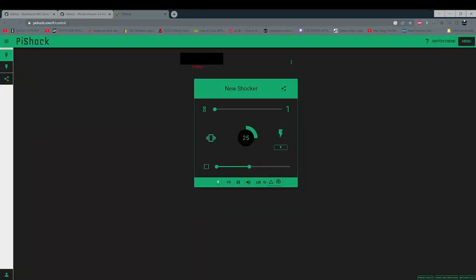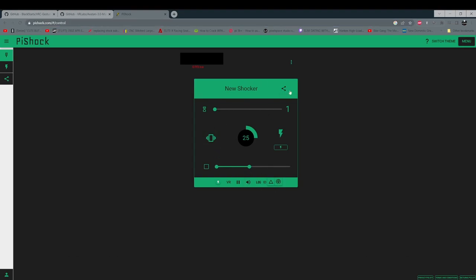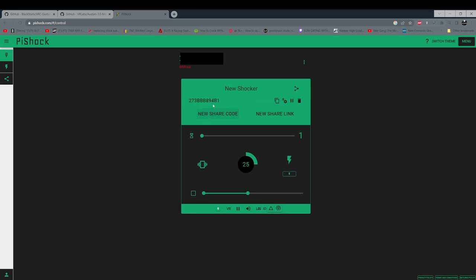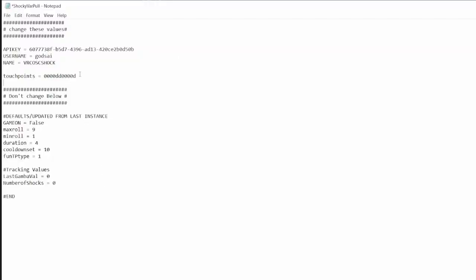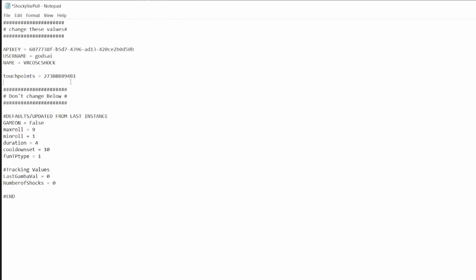Next, we'll be updating the touchpoint variable by going to pishock.com/pound/control. Once you're there, you're going to want to click the Share Links and generate a new share code. You will then copy the share code to your clipboard and paste it back into the text document next to the variable touchpoints. At this point, the name is optional. You do not have to change it, and you're going to want to file and save your text document.